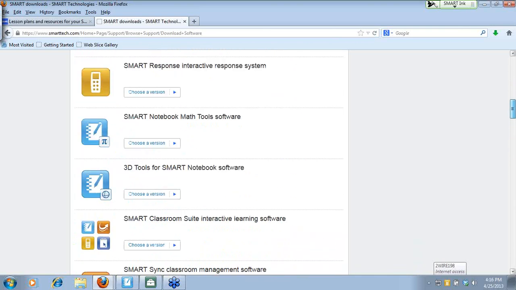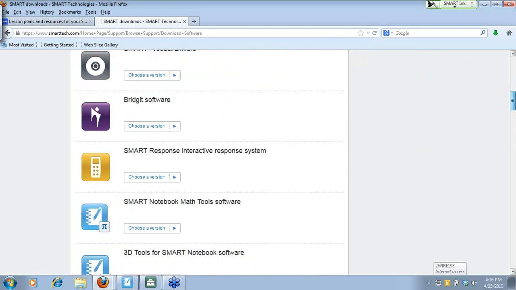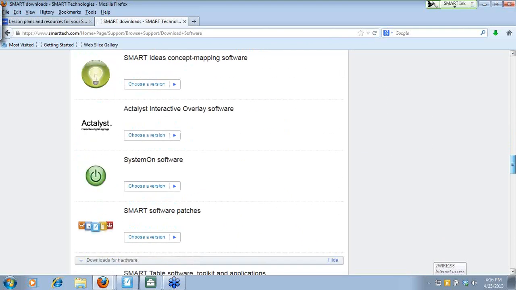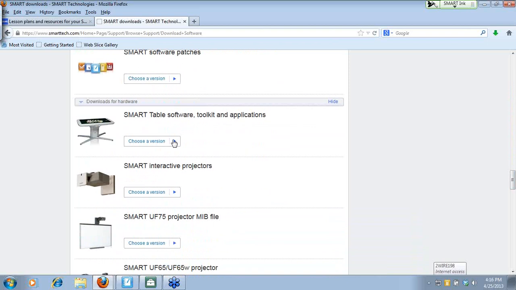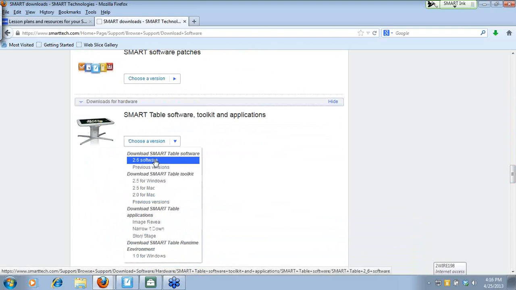But notice it's not really software in the same respects as our notebook software. If I scroll down, it's right there, right where the picture of the table is, and when I click on the version, there is the table software. And since I'm right here, you'll notice that there is our 2.5 for Windows. So 2.6 is the table software, and 2.5 is the table toolkit software. It is Windows and Mac, so if you're in a Mac environment for your toolkit, the table is obviously running Windows, so you don't have to worry about that, but the toolkit is Windows and Mac, and it's 2.5.